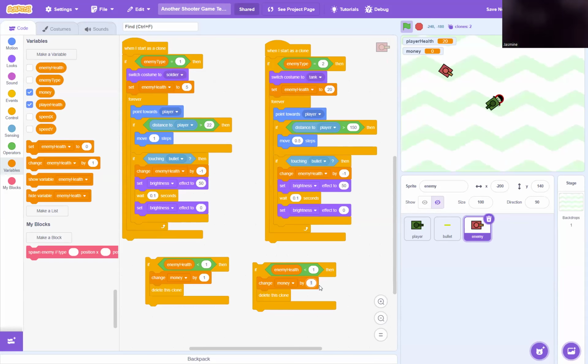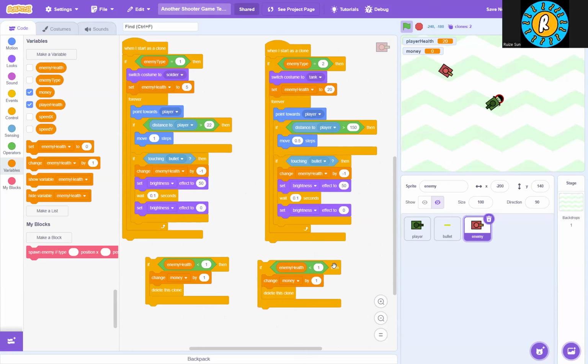Oh, okay. But yeah, does anyone have any suggestions for the amount of money we get for destroying an enemy tank? Because the enemy tank has 20 health and it's also ranged. It's going to shoot us from far away. It's going to be a bit more powerful. So you should probably give us more money, right? But not too much more money. What number do you think would work? Maybe changing money by 5? Oh yeah. That's a good idea. I really like that. I was thinking the same thing. Yeah, we can do change money by 5.